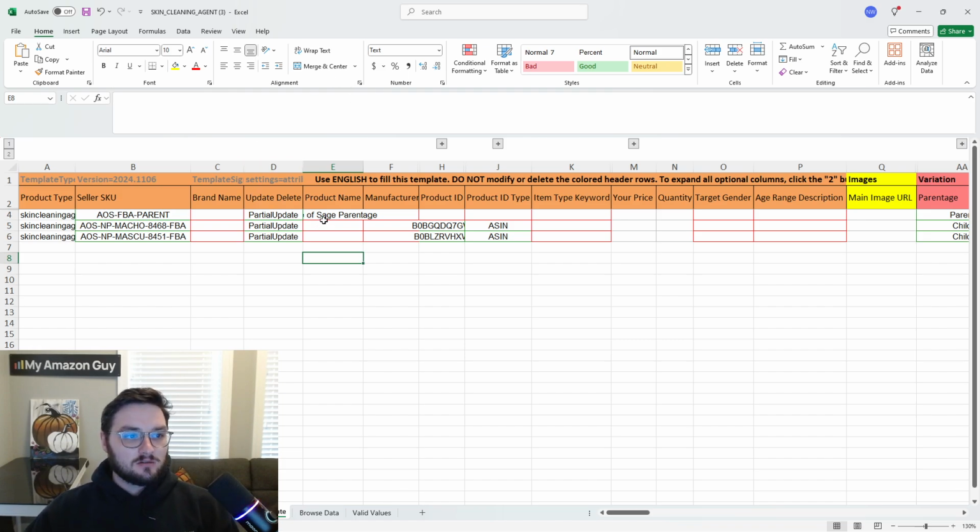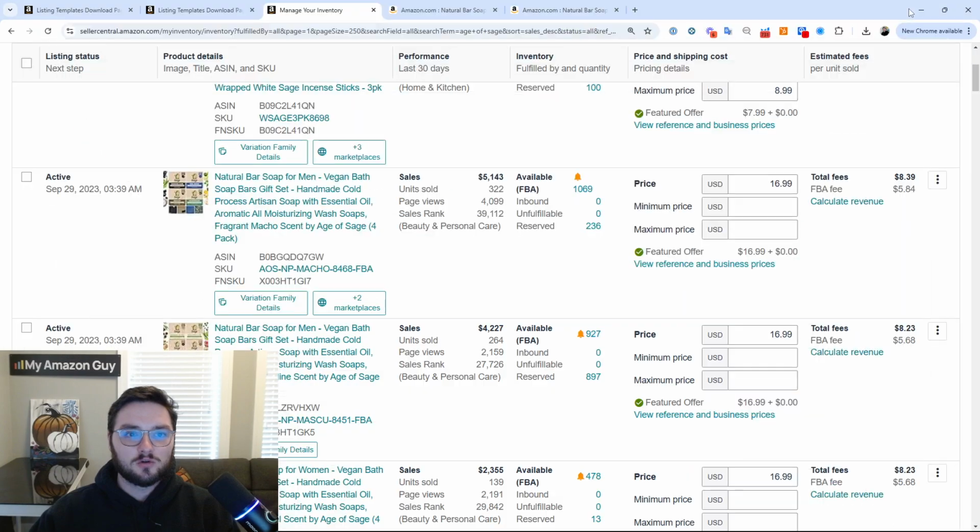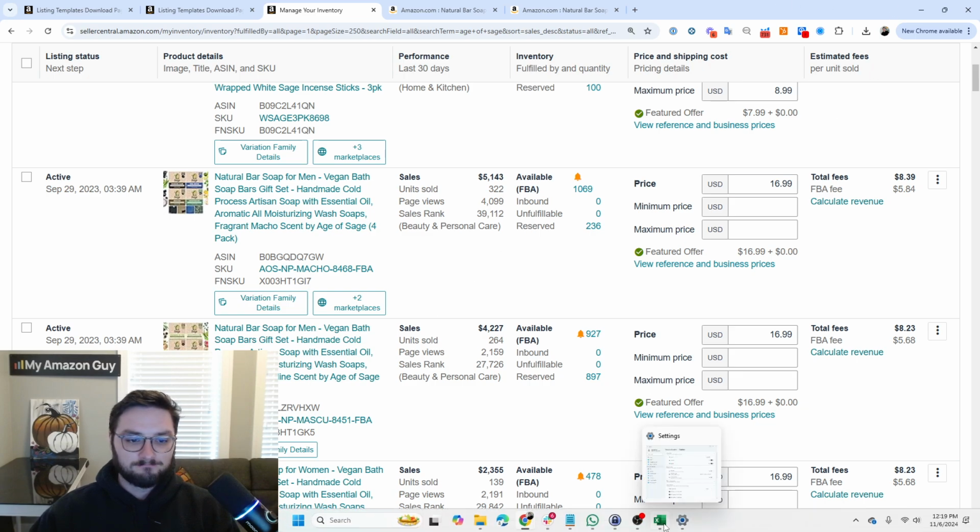So next we have the product name. You do need to name your parents. For this one, I just made it simple, Age of Sage Parentage. This is going to be the de facto title for a parentage. So what I would advise you to do is make this some version of the actual product title. As you can see here, we have very similar product titles for this parentage. I would just make sure to not include the actual scent. So you can see fragrant macho scent here and then fragrant masculine. I would include all of this first part though, typically in a parentage.